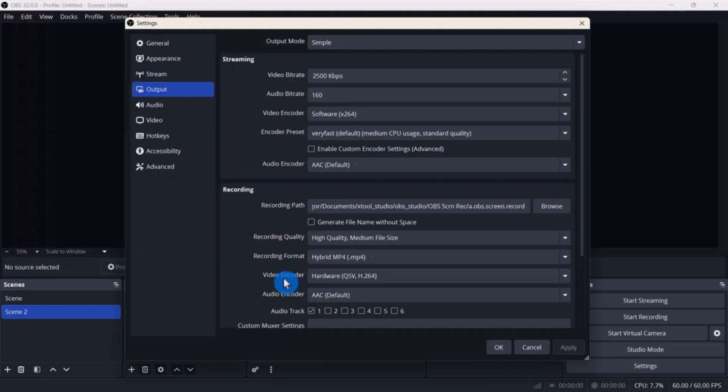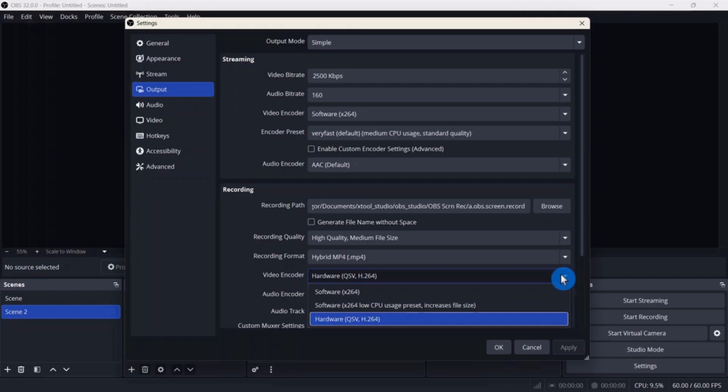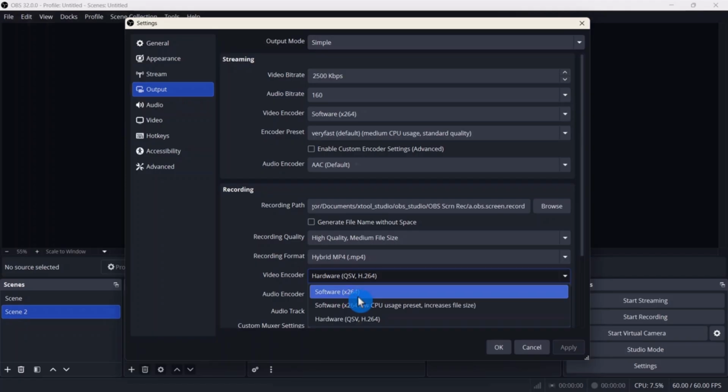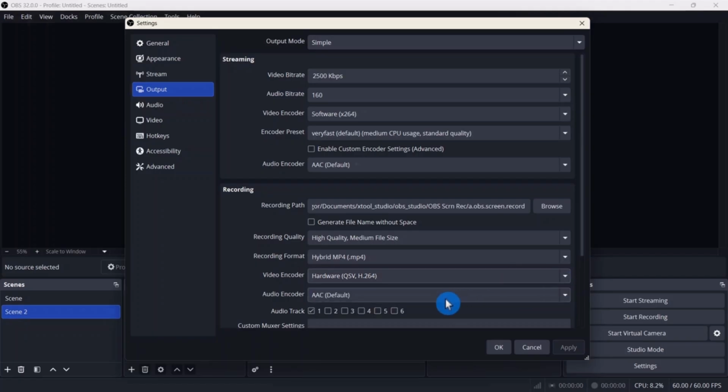The video encoder, my hardware is Intel, so I've got QSV H.264. If you have NVIDIA, you'll have some selections for NVIDIA. If you just don't know, select Software x264. The audio encoder, AAC, is a default. I've left it there and haven't moved it.